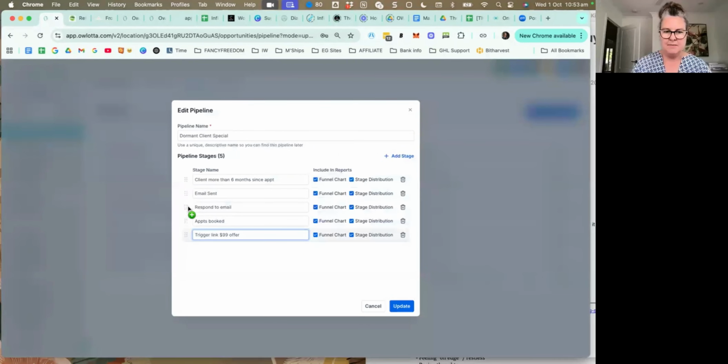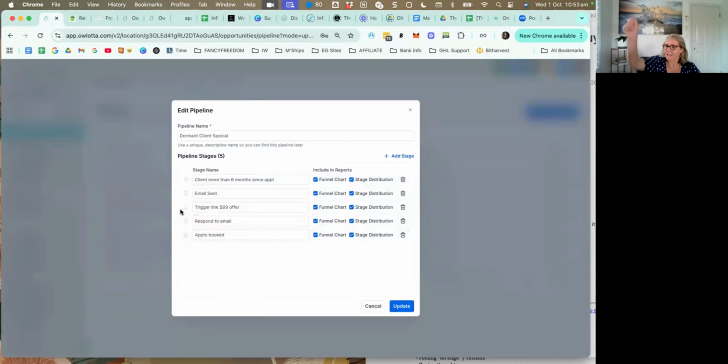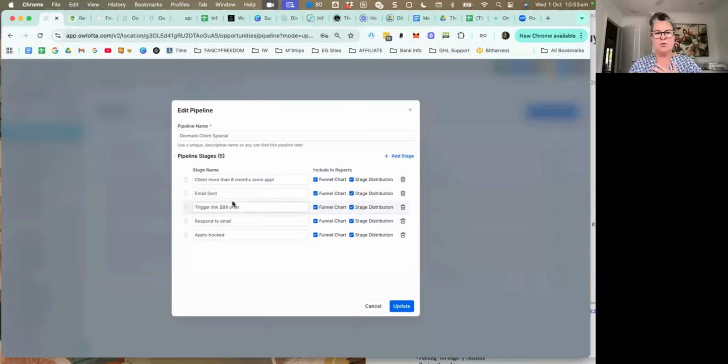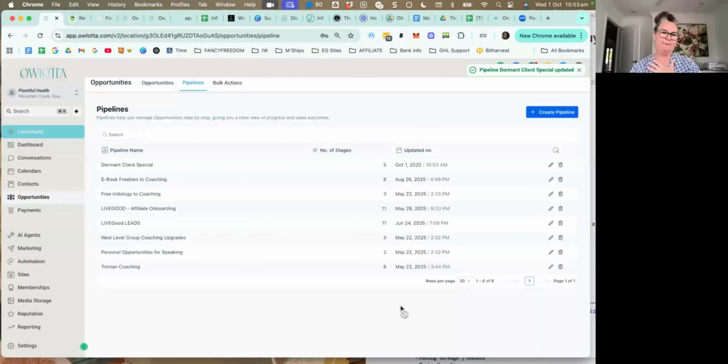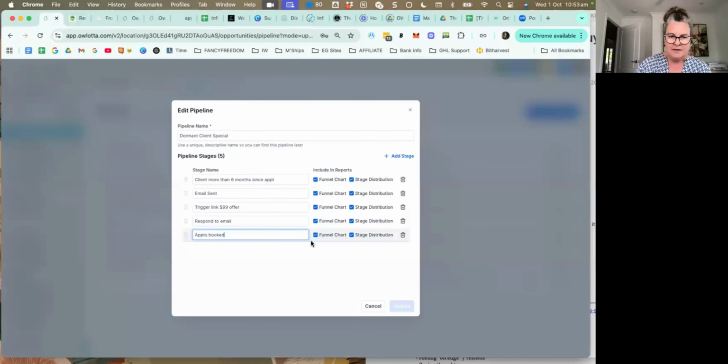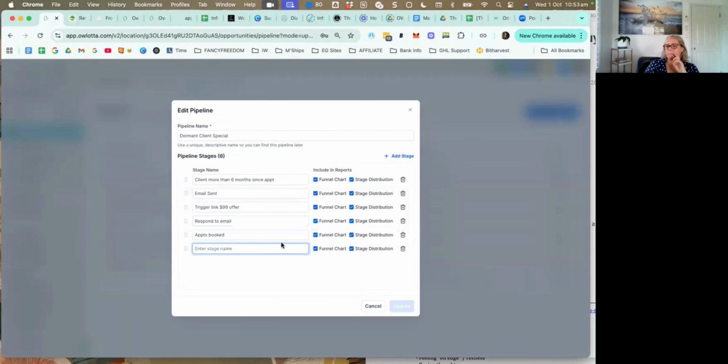Okay, so this is updated since last time. You're probably in here as well. You can slide that one up. You can drag that one. Okay, so clients more than 6 months, trigger link of the $99 offer. So does that trigger link $99 offer mean they clicked on it? Yeah. Doesn't mean that they've purchased it. So potentially, if you didn't have that, it's okay. We know that we've at least piqued their curiosity and they've read the email.